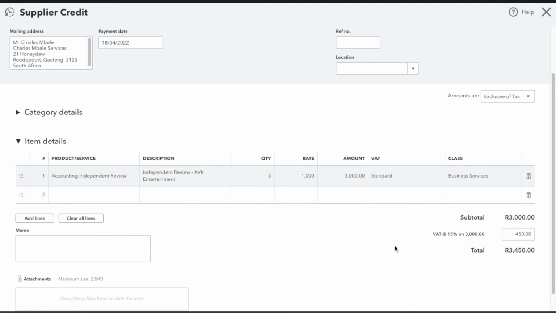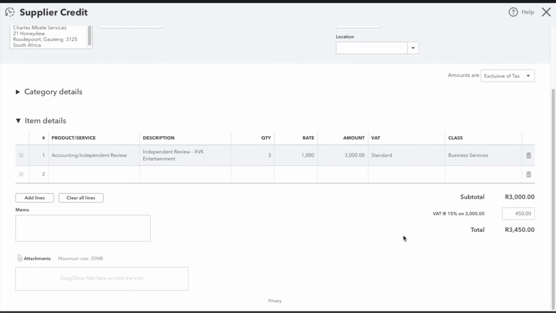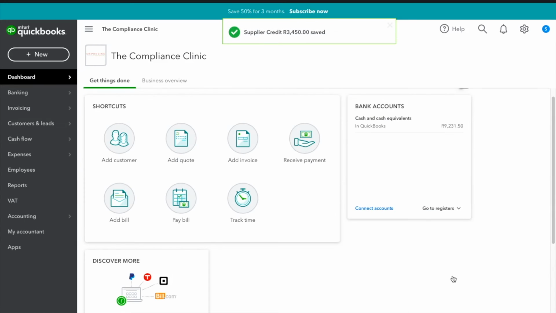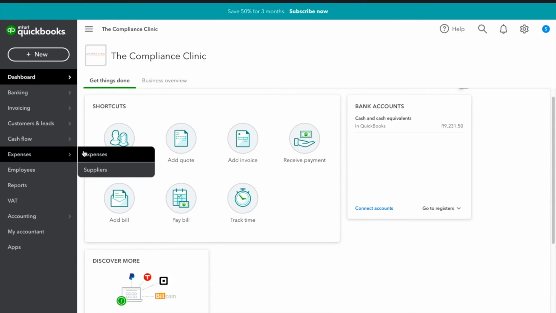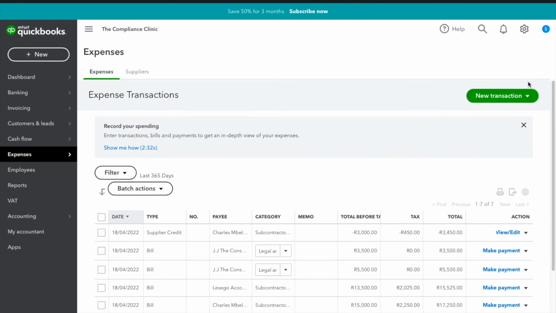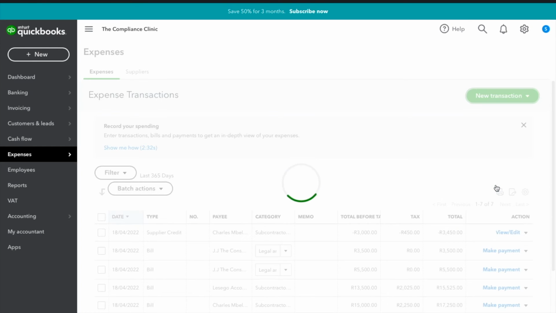And that's how you would do it if you had the item already loaded here. See, this is why I said adding the product and services made so much sense. You just literally come here and you click it, and that's that. So we're going to save and close. That's the first credit note. And then the second credit note, you go to expenses. So you go to new transaction, and then you go here and you say supplier credit.